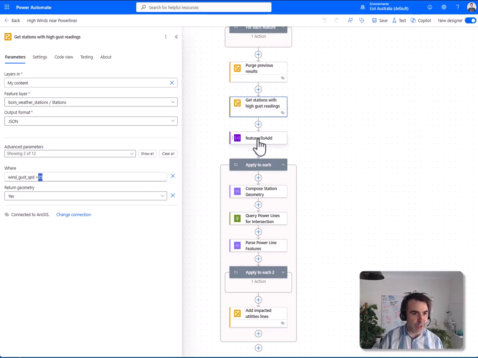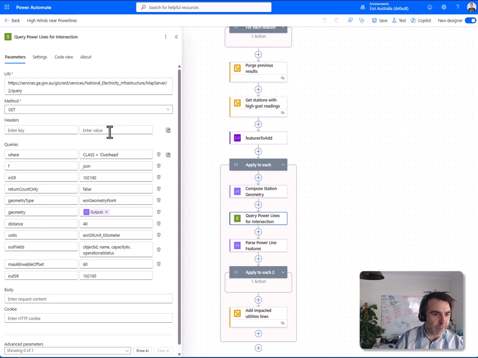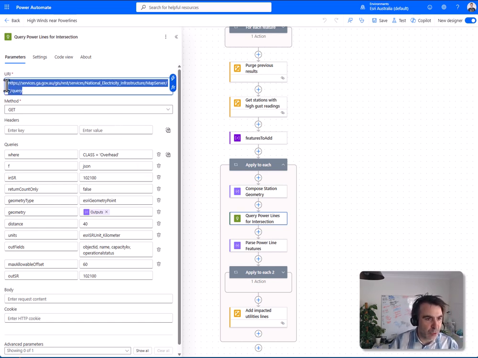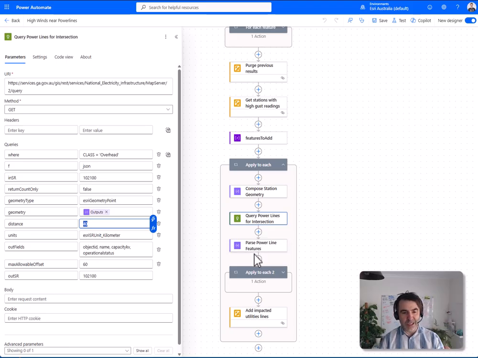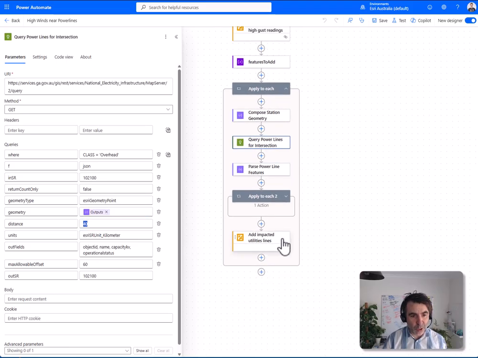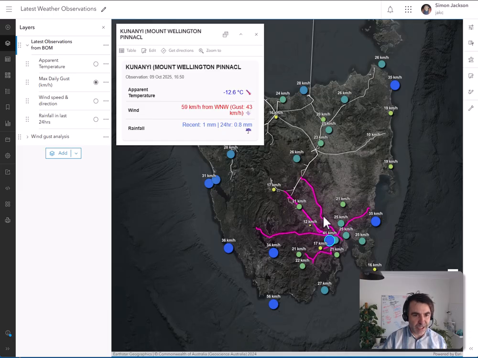Get those, and then we loop through each of those geometries and work out, for the ones that are reporting a high wind gust speed, go off and query the Digital Atlas of Australia just for the overhead utility lines and look for a distance of 40 kilometers from those to essentially work out which ones to return, the polylines that are within that distance. And then with those polylines that are returned, we write them back into this particular layer, which is that layer that we see here. It's these pink ones here.